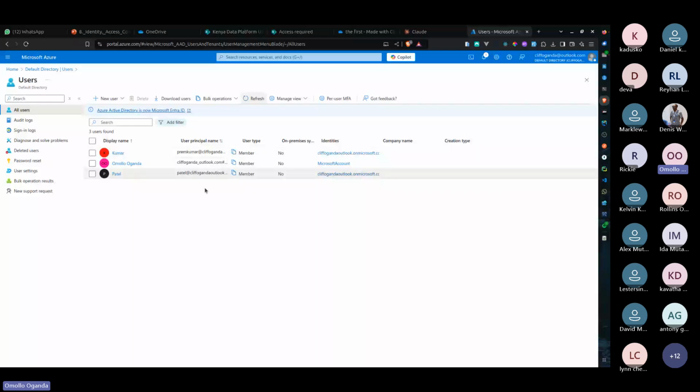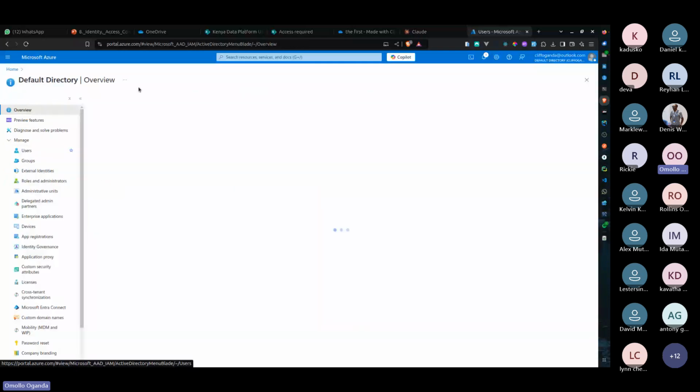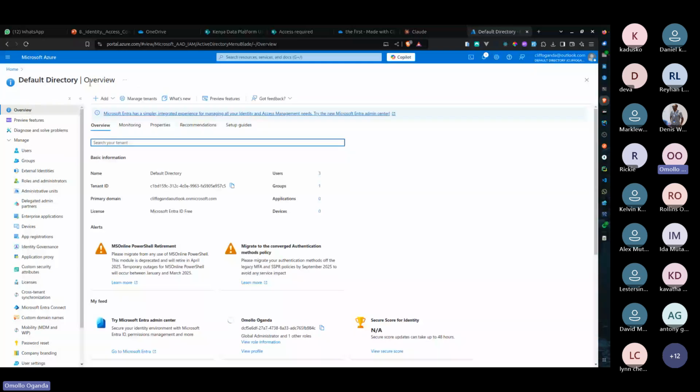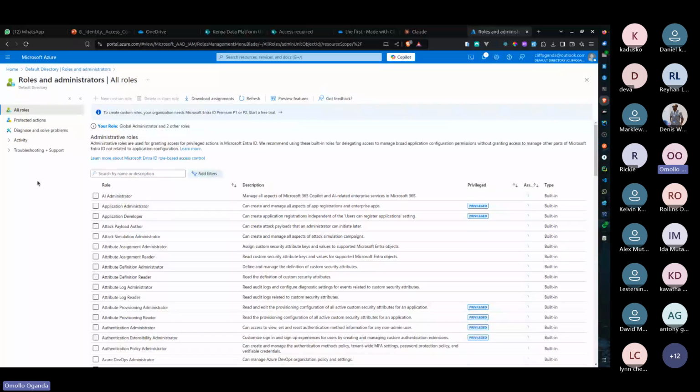Now, here we have two more users, apart from me, who's the owner of the account. We have Kumar and Patel. So let me just go back to where we are. I'm back to the directory where we are, default directory. Now, if you look at the left panel here, where we have options, we have users and groups, which Ryan already used. Now, my next thing is to use roles and administrators. So when I click on this, I want us to see what happens.